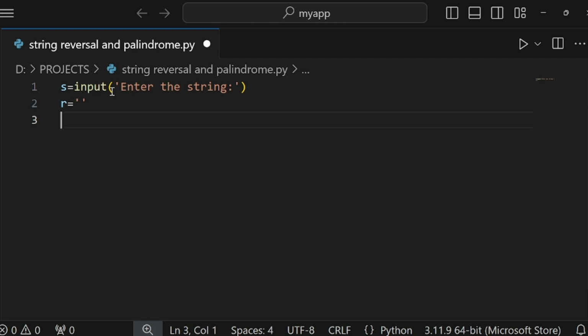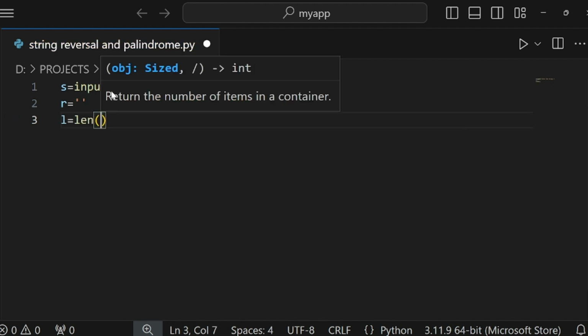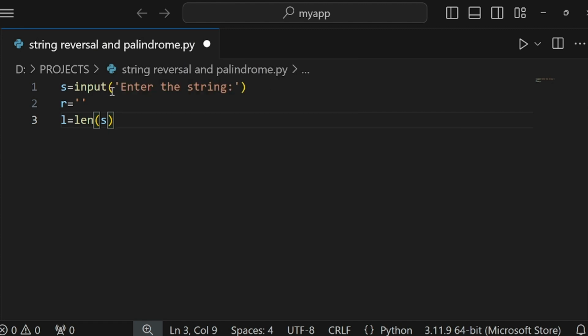To reverse the string, use a loop that iterates through the string in reverse order. For that, we need the length of the string, that is L equals len of S. len of S is the function used to find the length of the string.